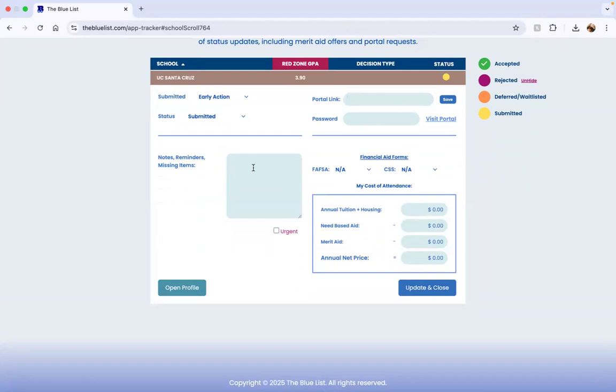They can say something like wait list. So I'm going to say I'm on the wait list here, and wait list update needs to be submitted by 3:15. I'm going to mark that as urgent. Then I'll have my portal link, I'll drop in there, whatever that might be. And I'll keep track of, I've sent my FAFSA in, and they don't need a CSS form at the school. If you don't know what that is, you will eventually, and then you can do your costs here.